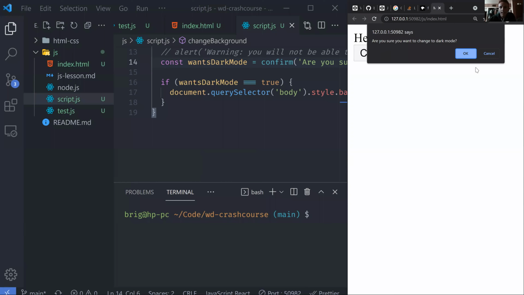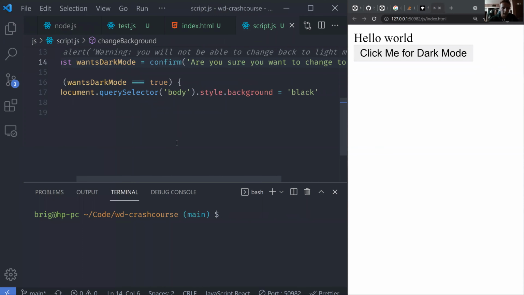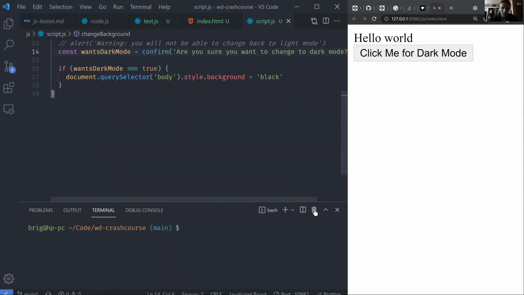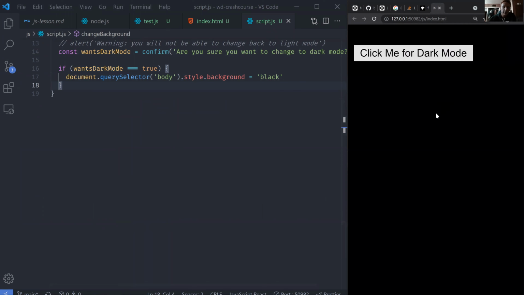And it says, okay, are you sure you want to change to dark mode? Once again, if we hit cancel, it'll just go back, right? Because here it's like, okay, wants dark mode. See that? Wants dark mode. If that's false, then it's going to skip over this line and it's not going to run it. But if we click it and we do okay, excellent. Now the screen has changed to black and now we're good.